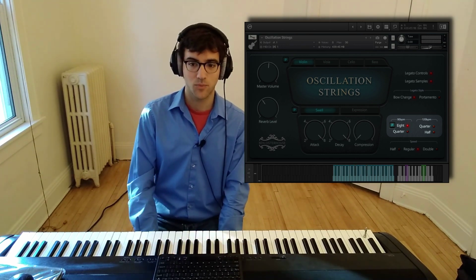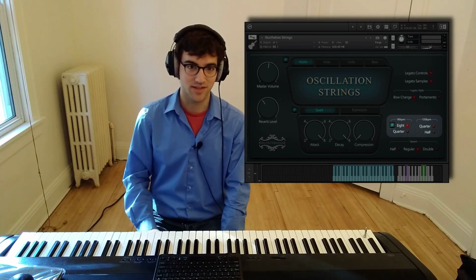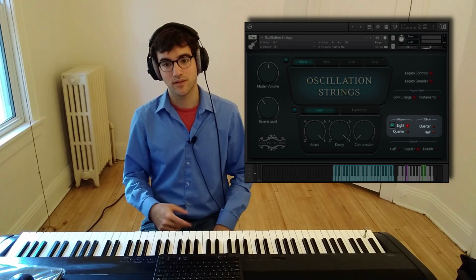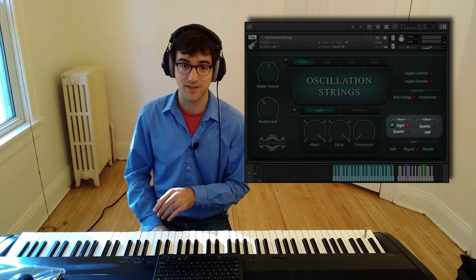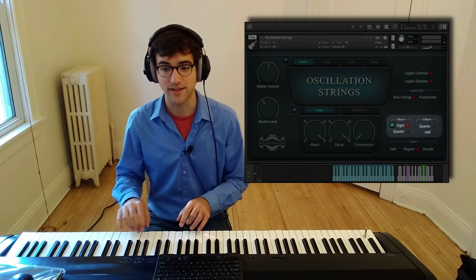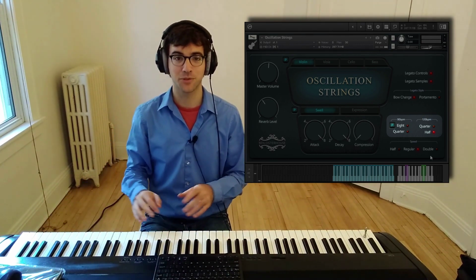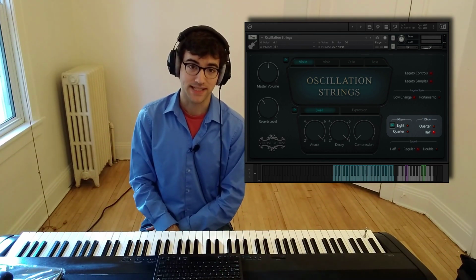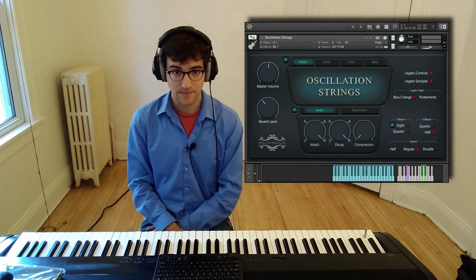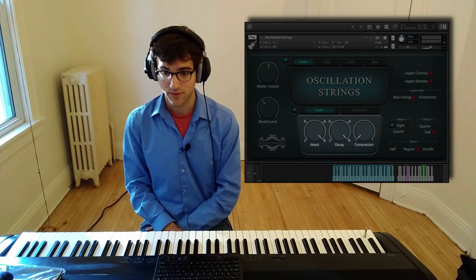So as you can hear, between the 8th notes and the half notes, there's a bit of a difference in how the repeated notes are articulated. With the 8th notes, they have a little bit more energy to them, but then the half notes are a bit more luxuriating.